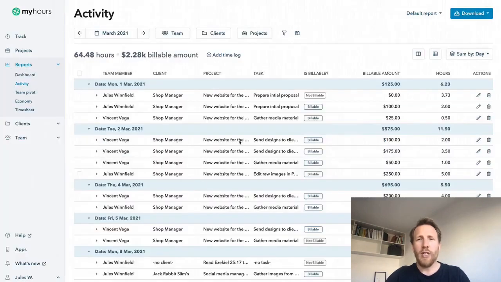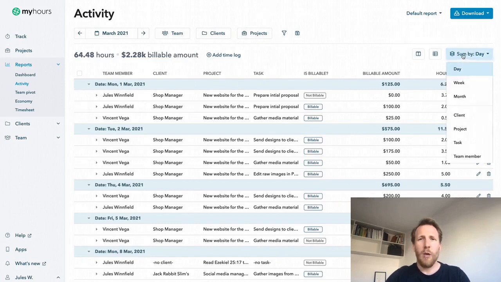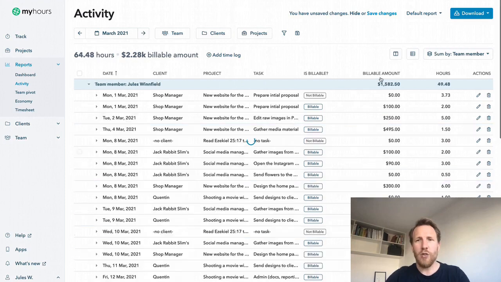On the right side, you can customize your report with column chooser, level of detail switch, and grouping function. By default, logs in activity report are grouped by day, but you can also group them by week, month, client, project, or task. Grouping by team member is especially useful, so I'll go with this one. With all these changes made, we need to save these settings to our default report up here. Great, that's our default report.